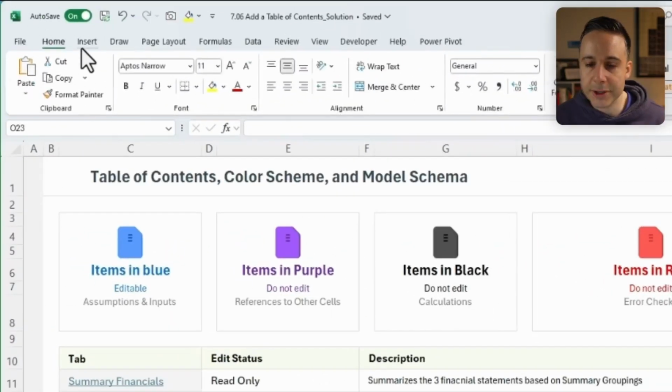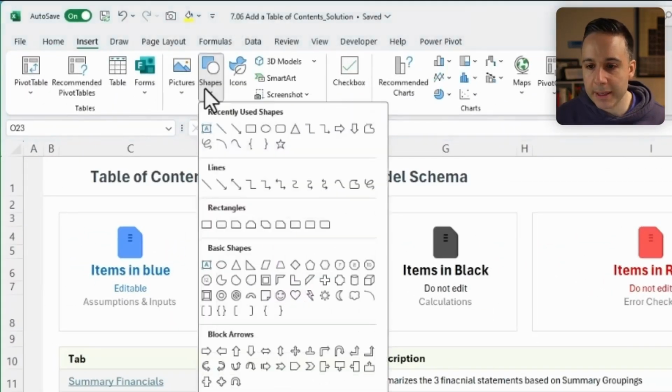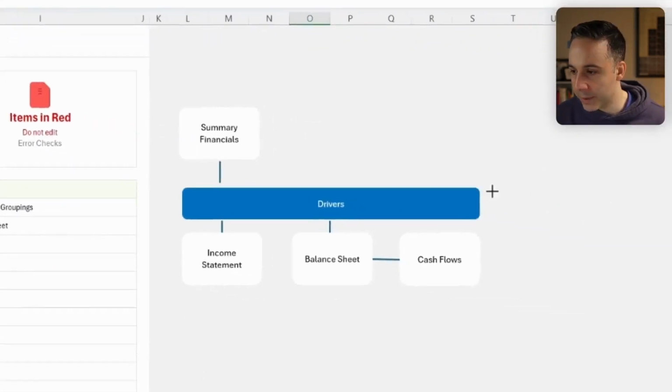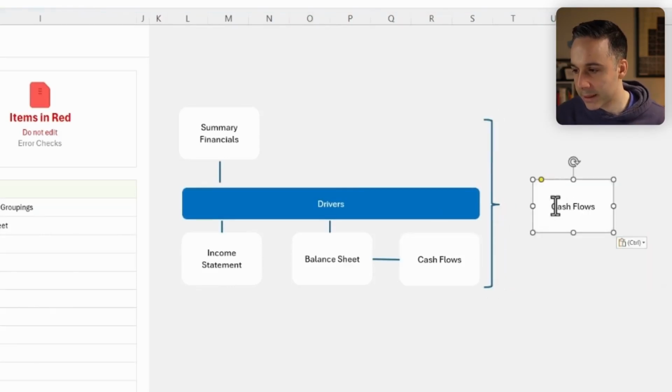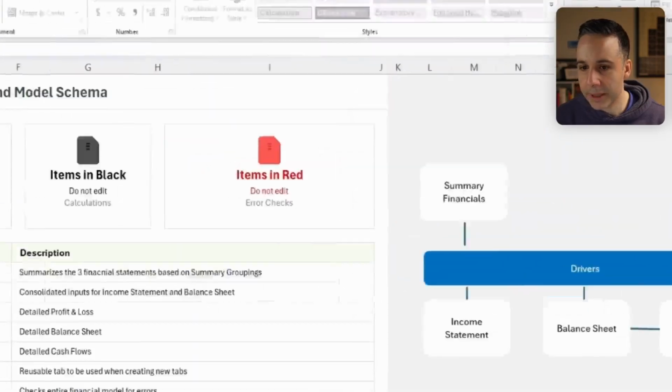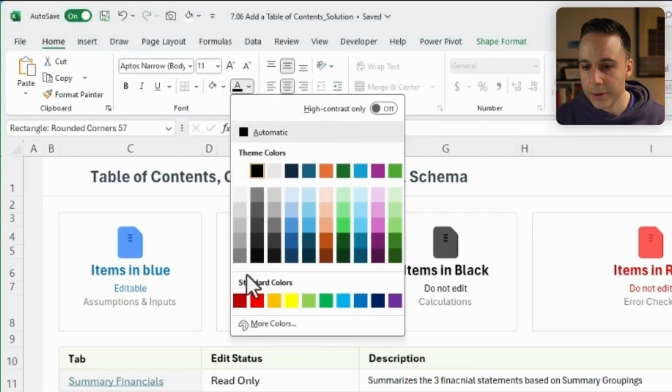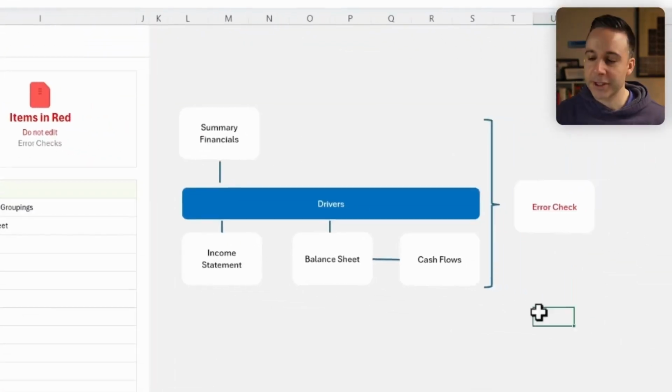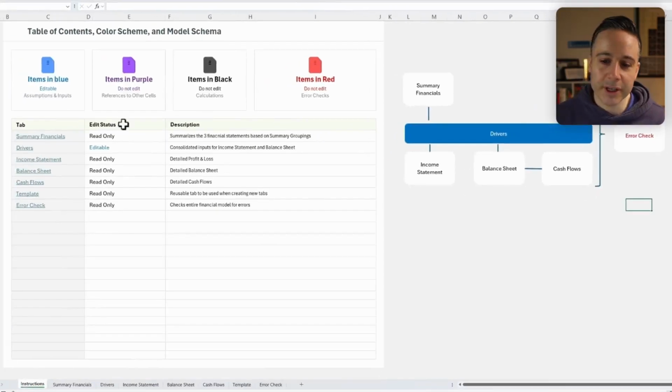All right, now let's enter in one more shape, to help us remember that we have an error check. For that, I think this little bracket would be ideal. The error check is going to really go across everything over here. I'm going to write this as such, error check. Excellent, let's make this a red color so that we can remember. Perfect. Okay, now we have our color scheme, we have our instructions, we have everything linked out, and we also have our diagram. Nicely done.